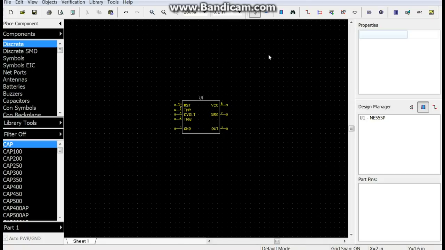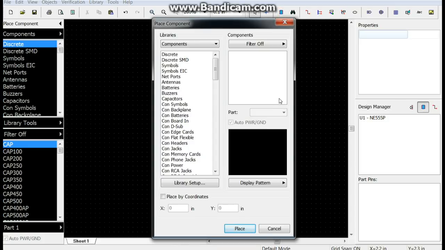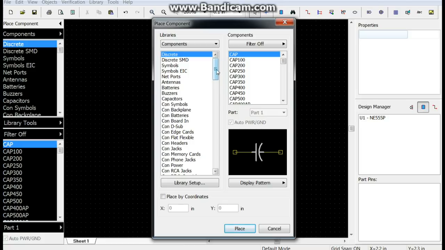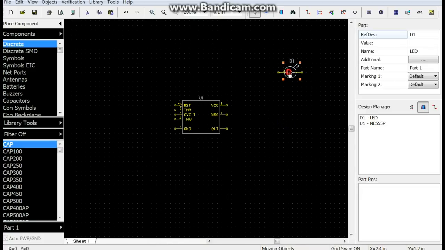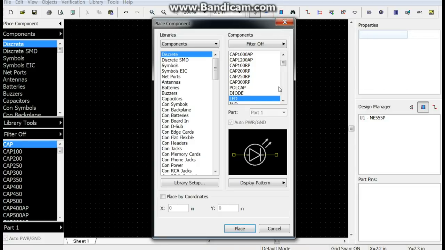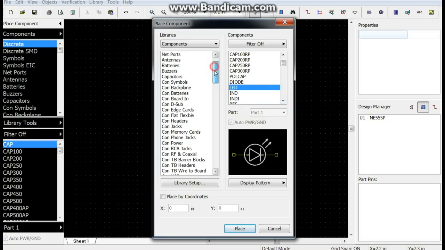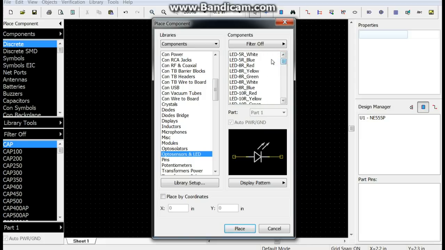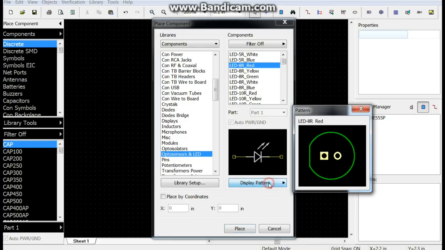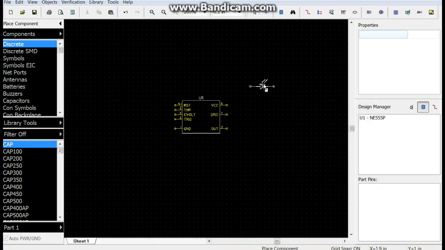Now, our next part that we're going to need is our LED that we're going to blink. So I can just come up here to discrete. There should be an LED right in here. Discrete LED. Make sure it has a footprint. And we'll place it. Oh, I don't like that. We'll just grab a 5mm red. Yep, that's better.